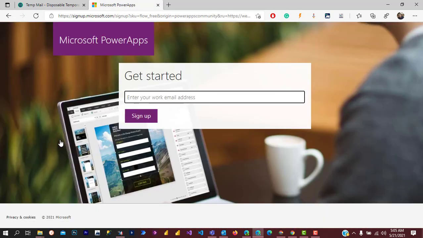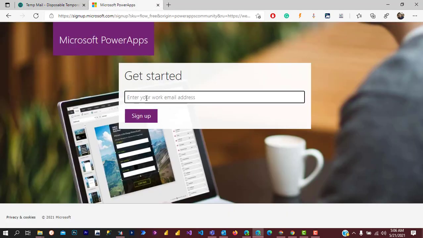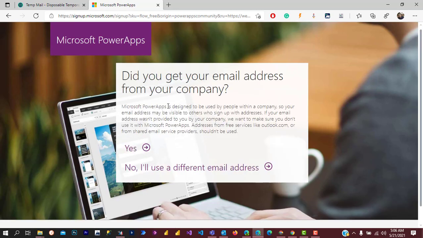It will take us to the front screen, which is asking for a work email address, so we'll give the work email address. For that I have generated one temp email ID from temp-mail.org. So let's copy this mail ID and paste it here. Click on sign up. It's asking, did you get your email address from your company? Yes. Click on yes.